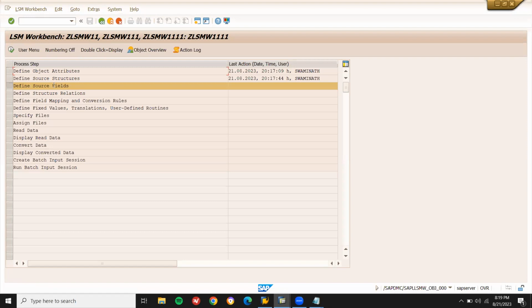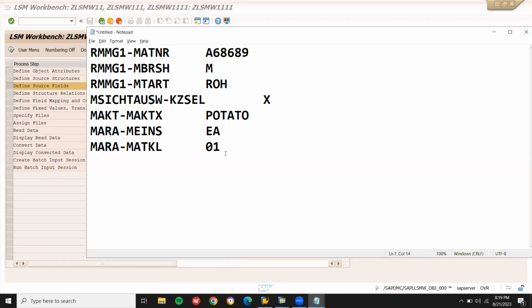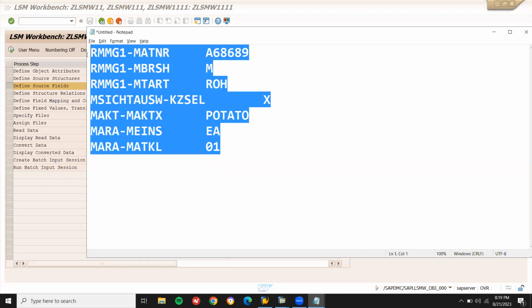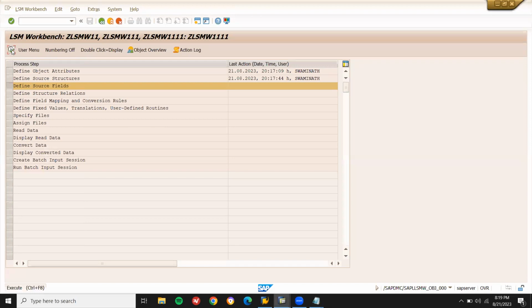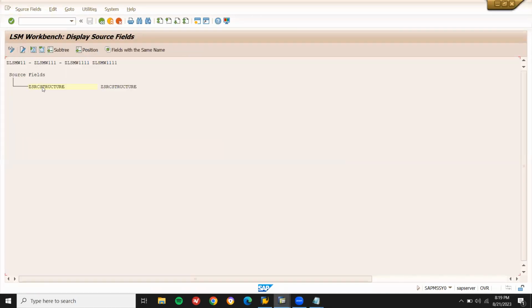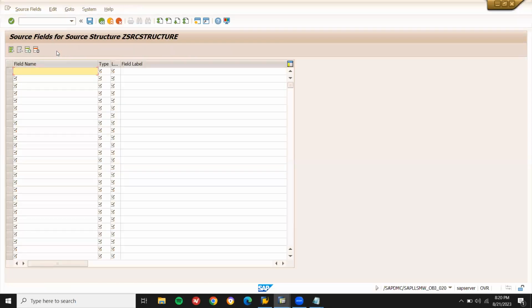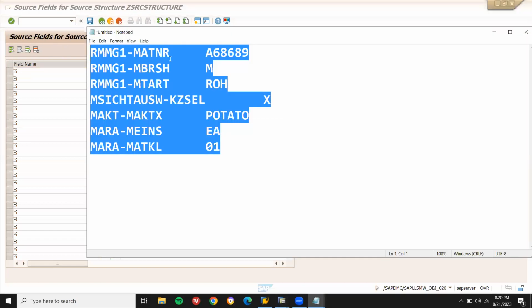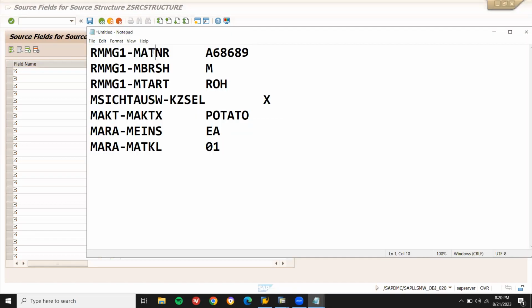Now source fields. Which are all the source fields? These are all the source fields. So now execute. Source fields. Select here. Display change. Now I'm going to enter the source fields. Click on table maintenance, here, this button. These are all my source fields. Let me copy MATNR and paste it here.